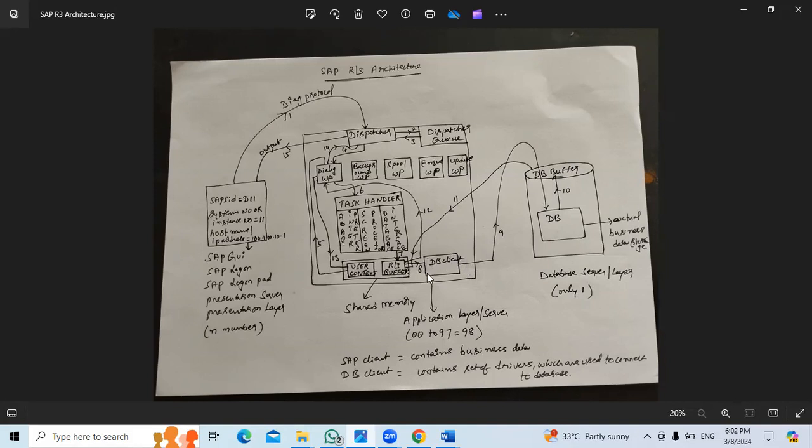So we have to install this database client in the application server. Whenever you are installing the application server, it is going to ask for the database client also. We don't need to install the database client separately.